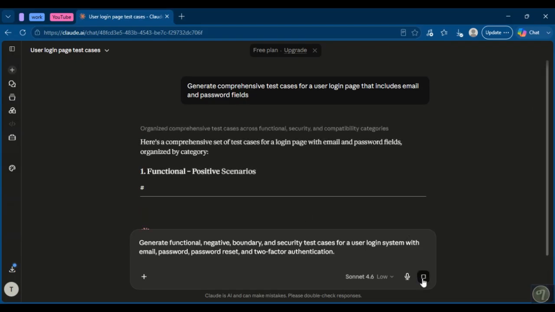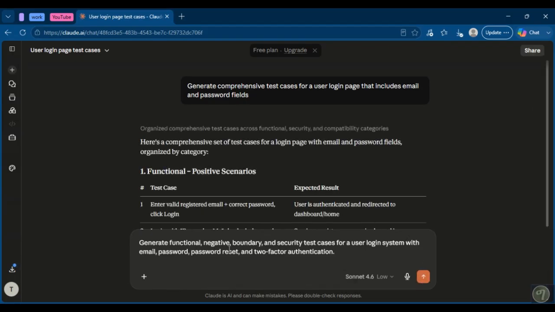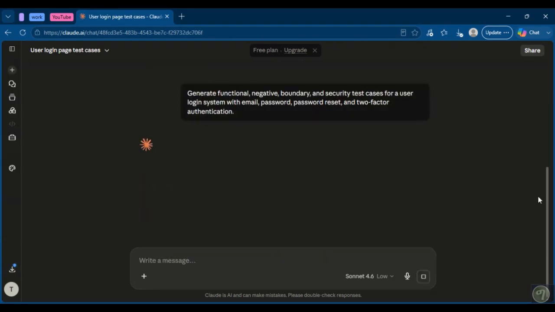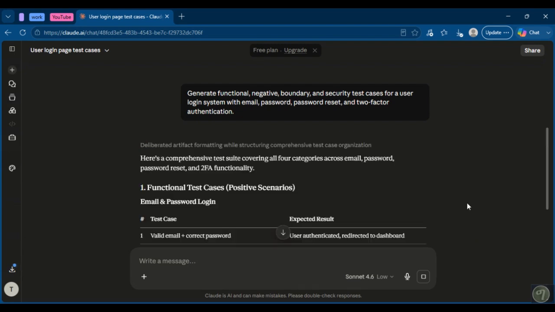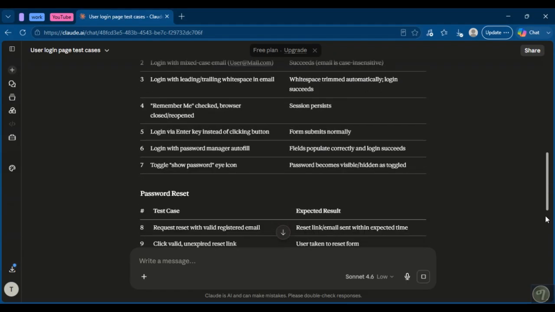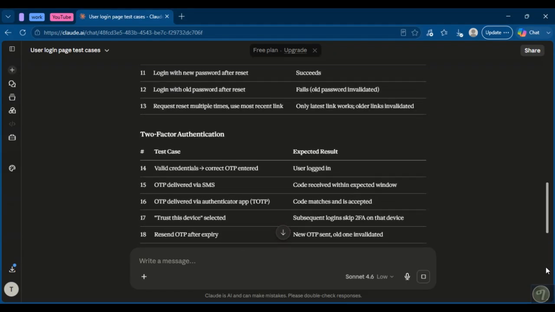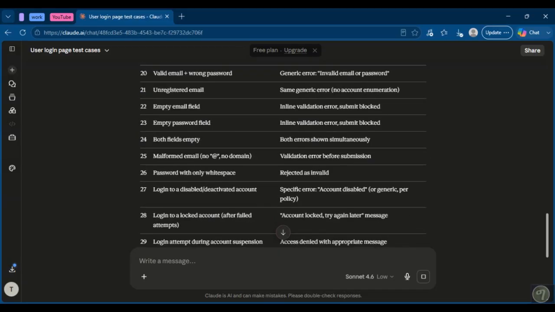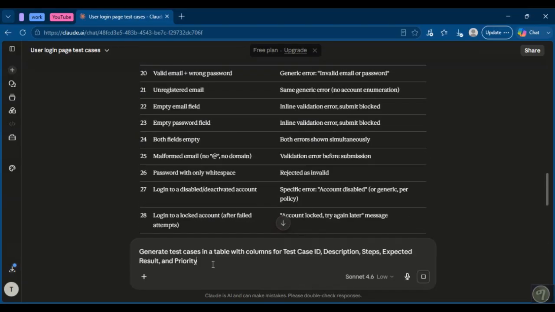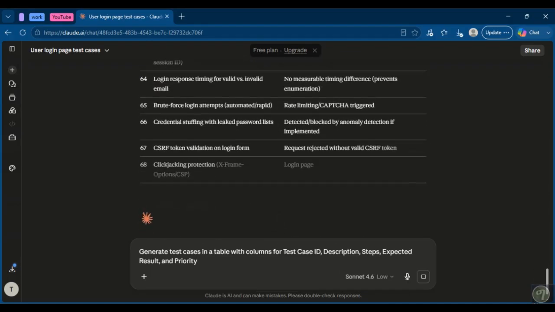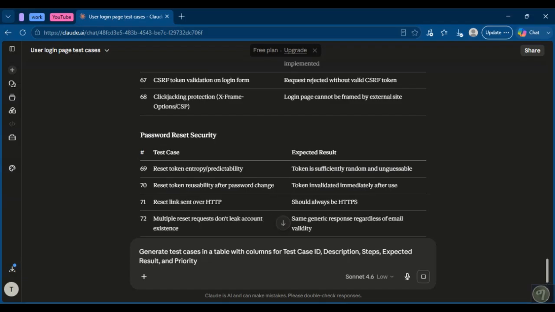For example, generate functional, negative, boundary, and security test cases for a user login system with email, password, password reset, and two-factor authentication. The more details you provide, the more relevant and complete the generated test cases will be. You can also ask Claude to organize the output into a structured format. For example, generate test cases in a table with columns for test case ID, description, steps, expected result, and priority. This makes the results easier to review and use in real testing environments.